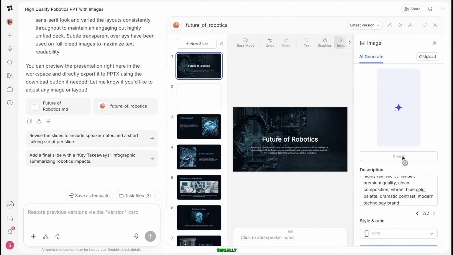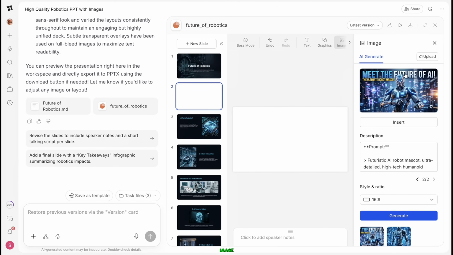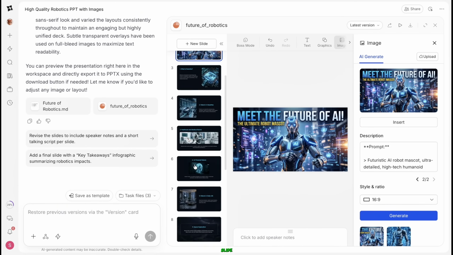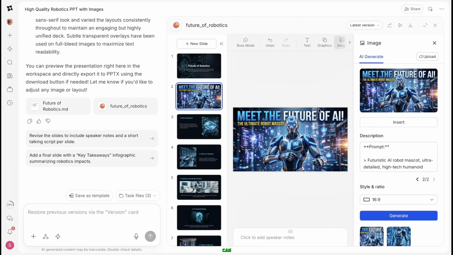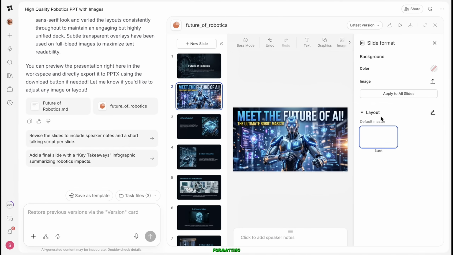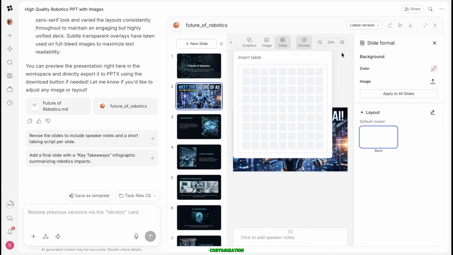customizing everything visually. As you can see, the image has now been generated successfully. And to place it inside the presentation, I simply need to click on Insert. And just like that, the image gets added to the slide perfectly. In the same way, you can enter any theme or prompt and further customize or edit the generated visuals however you want. You also get formatting options for additional customization.